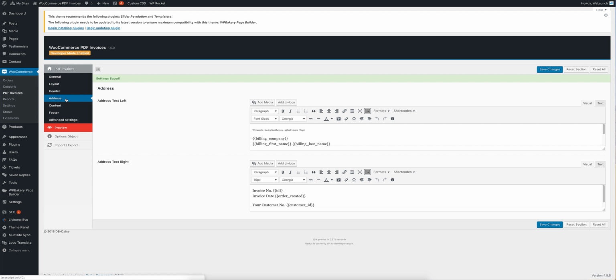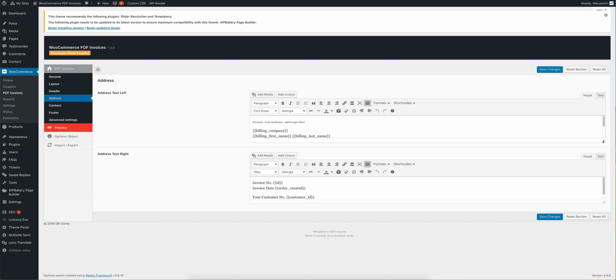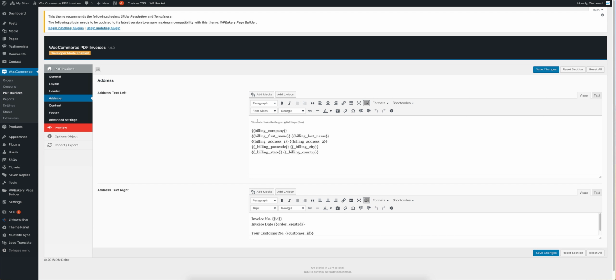Now I'm going into address section. In the address section you get a WYSIWYG editor. So you can, for example, show informations here with a smaller font size. You can align the texts center, left, right, whatever. You can use text colors. You can use every HTML, CSS as you want.